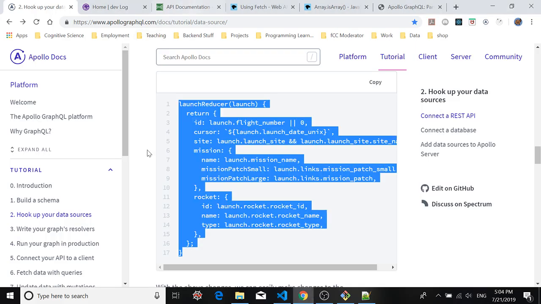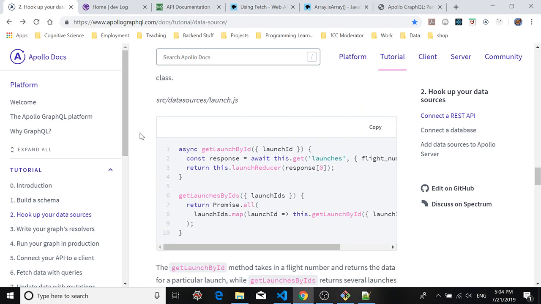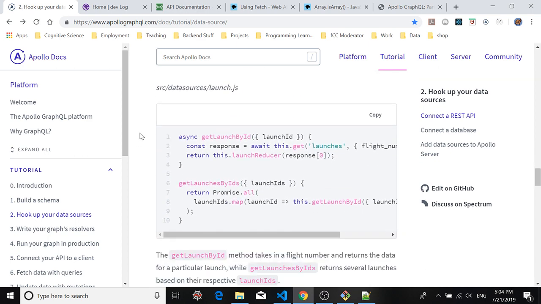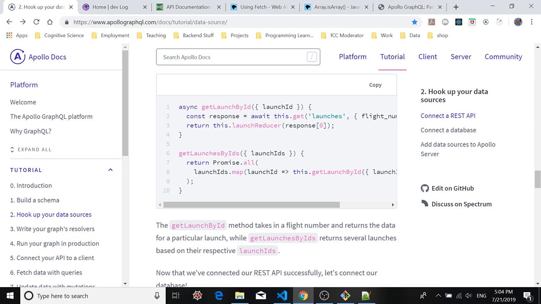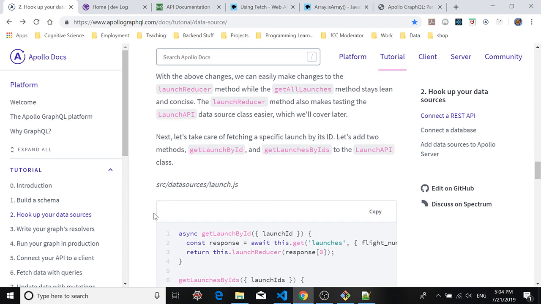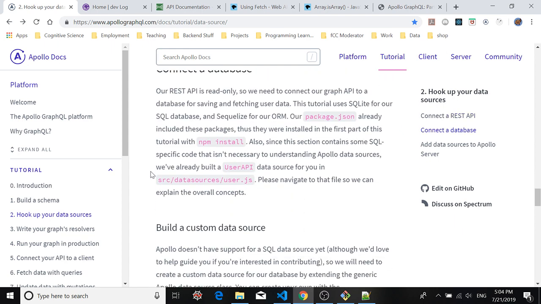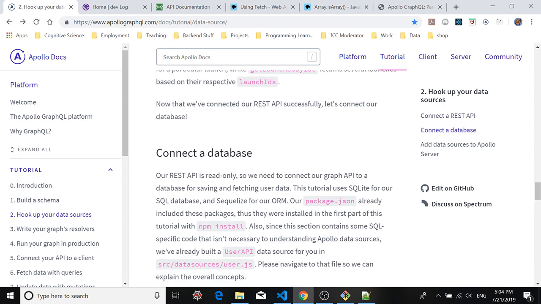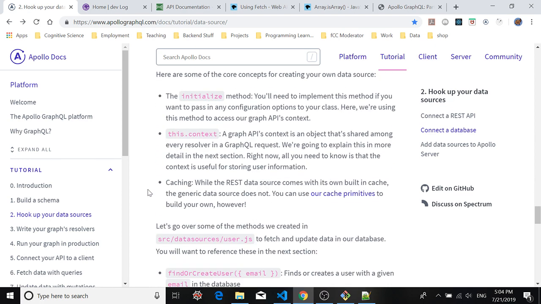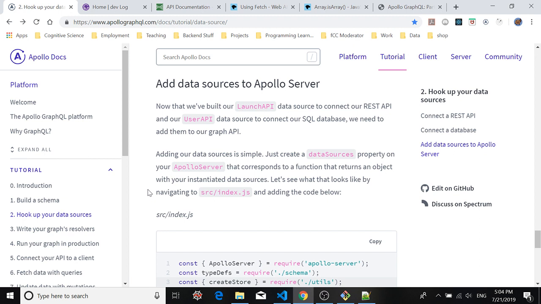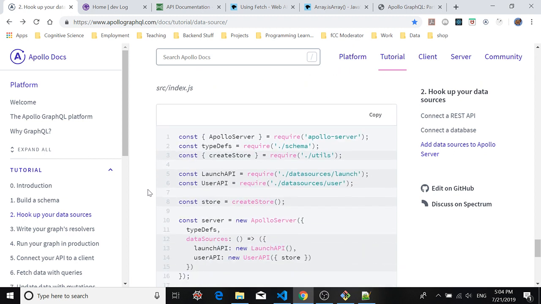So if we go back to the Apollo docs page, there's a little bit more that they get you to do, like for example, write a function that just gets individual launches, or in our case what would be individual Quakes. But we don't have to mess with that right now. We'll come back to that later. They also talk about hooking up a user API, which we're going to do in the next part. We're not going to do it today. All right, and then it tells you to add your data sources to the Apollo server, and that's what we're going to do right now.